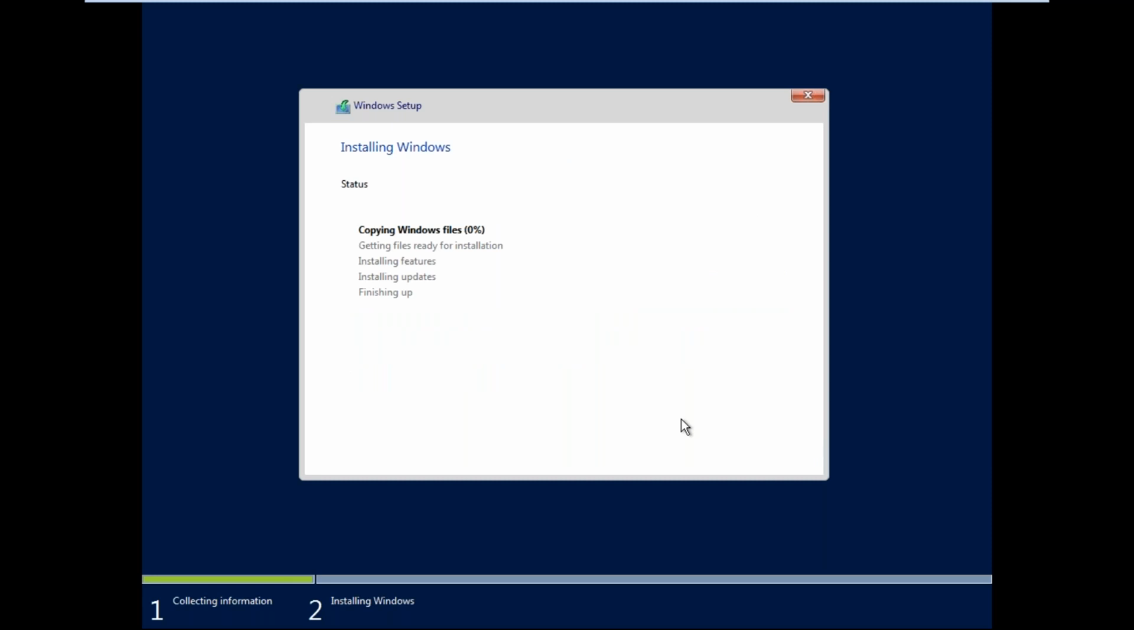Now the installation process has started. It will take 15 to 20 minutes to install and reboot. After rebooting, you can give the password, then you can log into your Windows Server operating system.